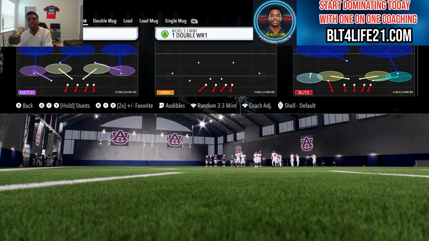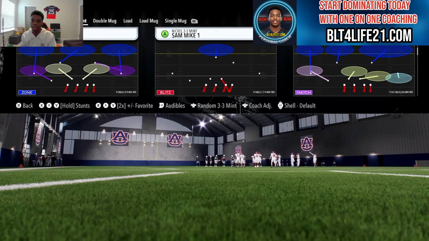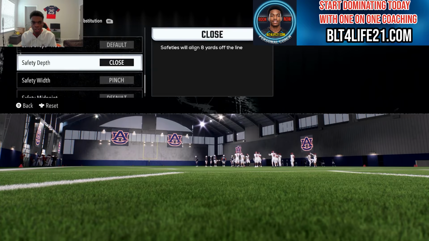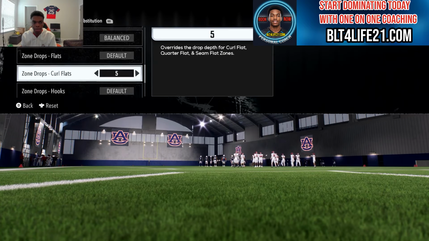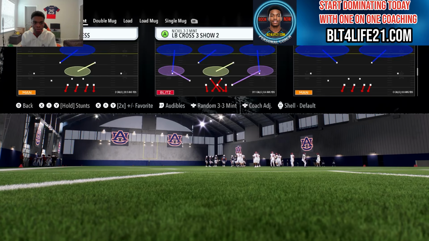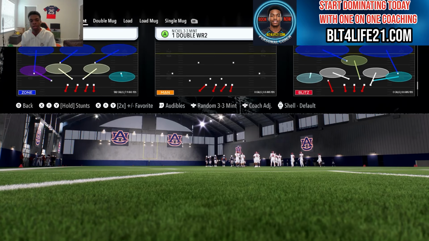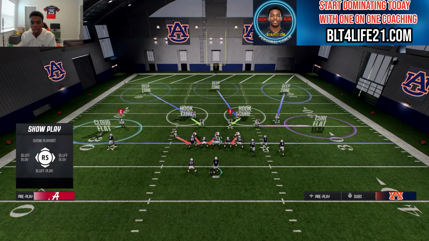All right, so we're going to come into nickel 3-3 mint right here. Again, regardless of the defense that you're running, for this specific tip, I would put my zone drops back onto what I like, default 5, default. But we're going to come into cover 3 cloud, and we're going to set the defense up something like this.